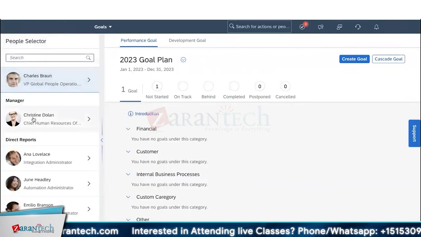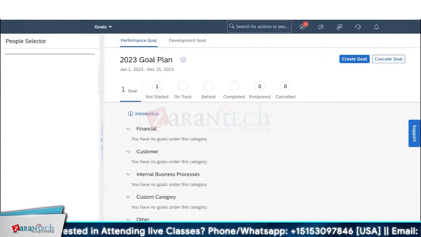I can look at my manager's goals. I can look at my direct reportees' goals, all this. Because of those permissions, I'm getting all these categories. If I am not given permission to look at my subordinates' goals, this entire section doesn't appear. The direct reportee section itself will disappear. So that will be dependent on the RBPs.